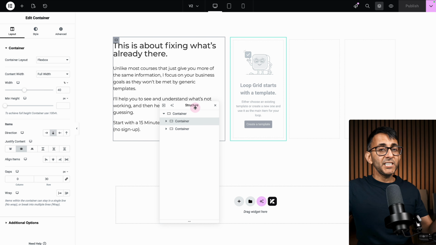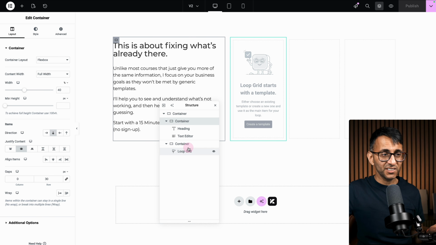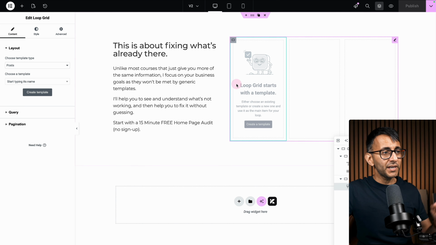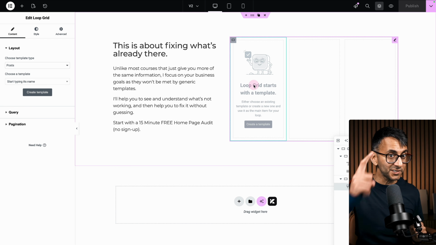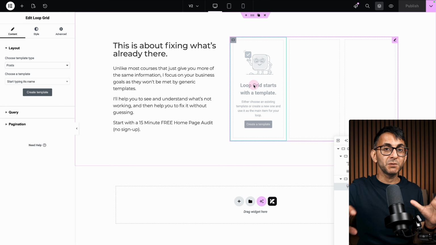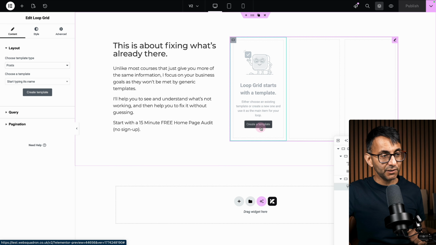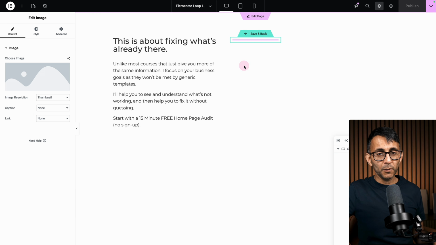I've got a page with a parent container and 2 child containers. Second child container just contains a loop grid. What we're going to do is create our images inside of here, okay? And then we're going to refine it with one template for a very bespoke layout. Let's go and click Create Template. And all I'm going to do is drop in an image widget.